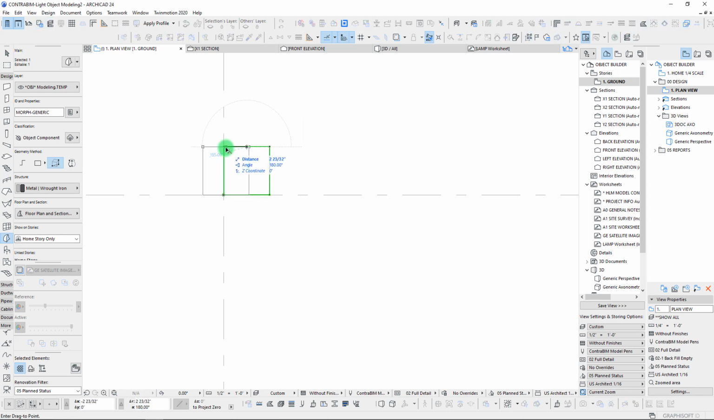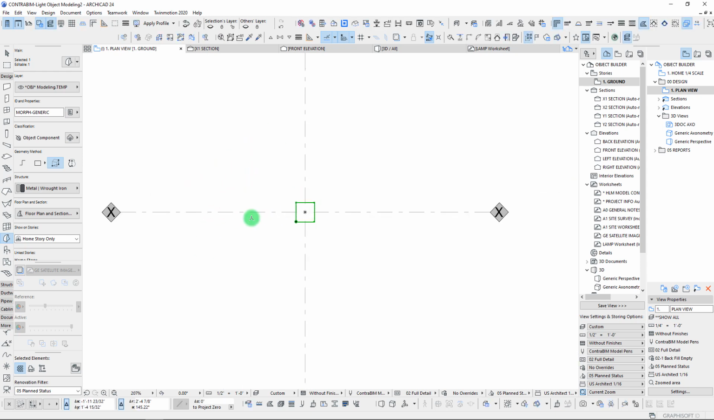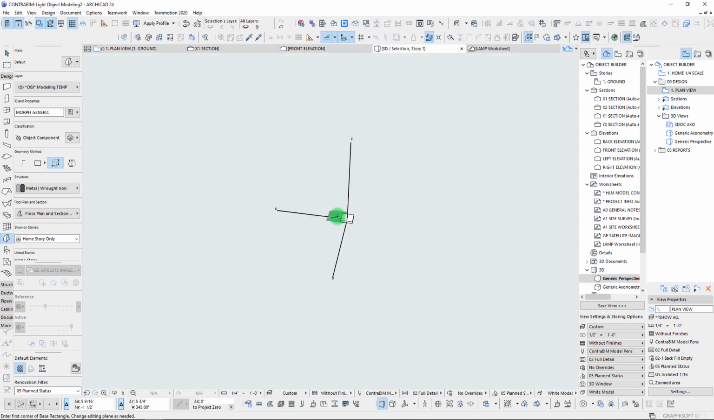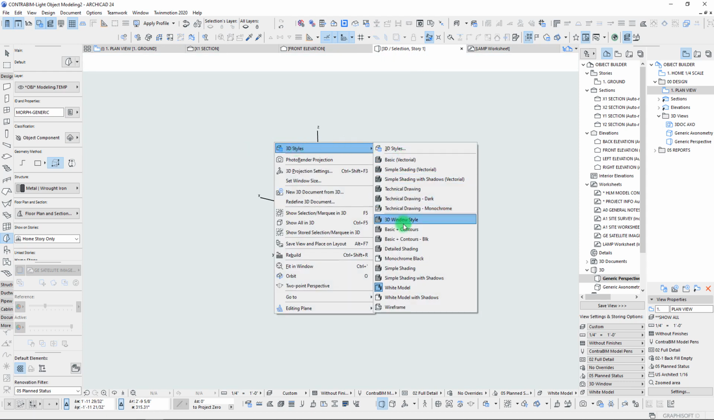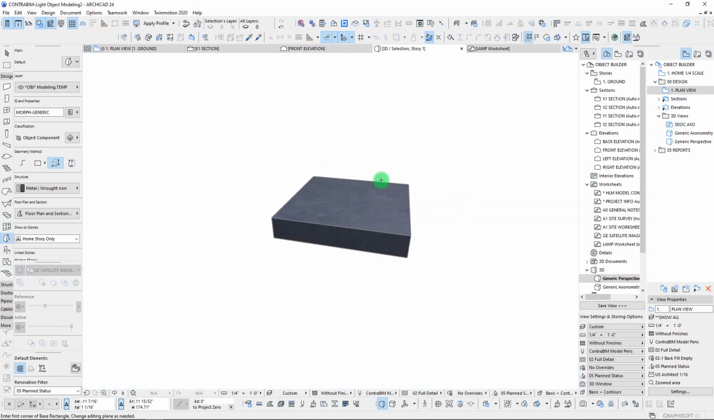I'm going to take this. I'm going to use our little center point guides here to snap it so that we have this centered on our grid lines. And then I'm going to hit F5 and we'll take this to 3D so we can take a look at it here. I can see that I have a 3D style turned on for kind of a white model, so we'll get rid of that.